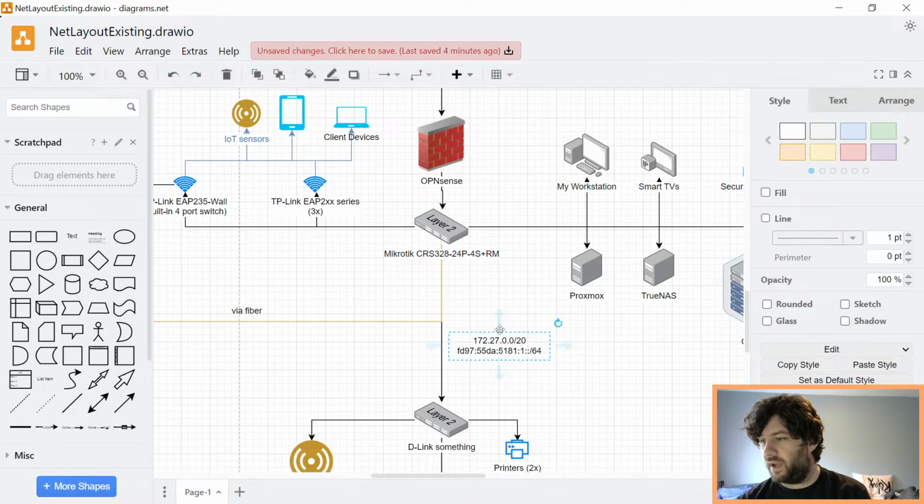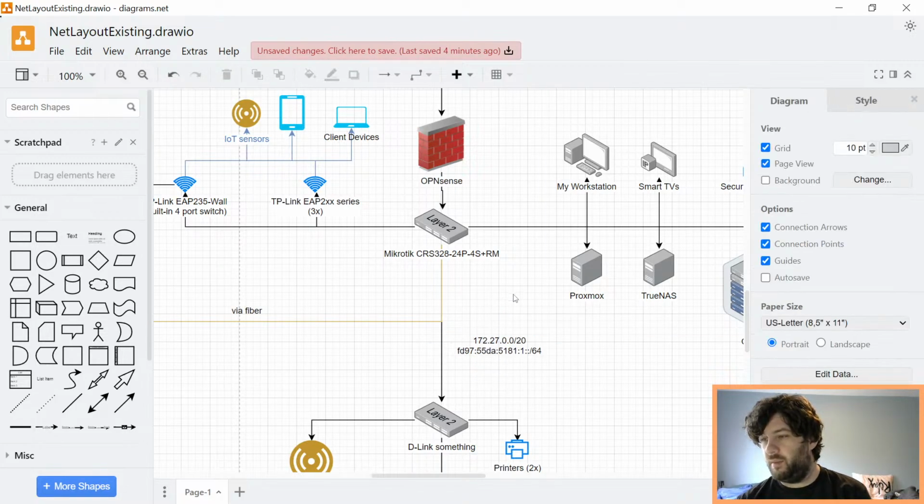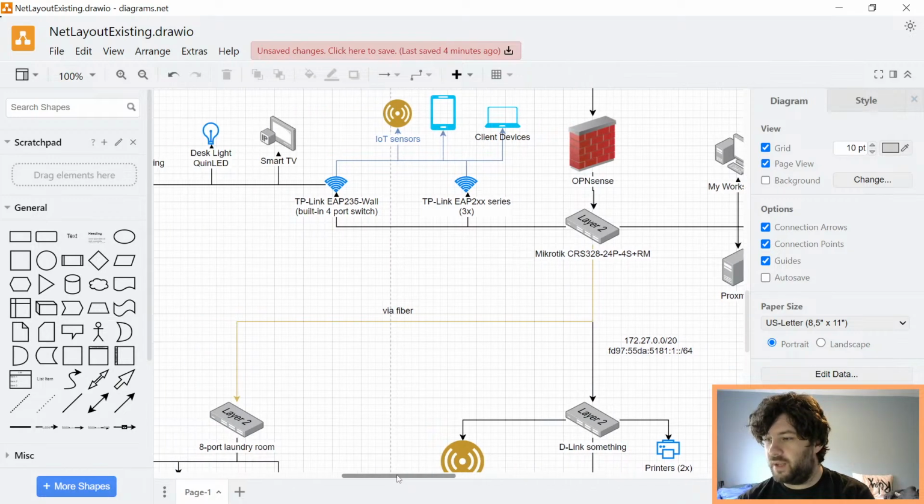So that's part of the reason why the redesign. But the other redesign is because I have too many dang switches off of everything.